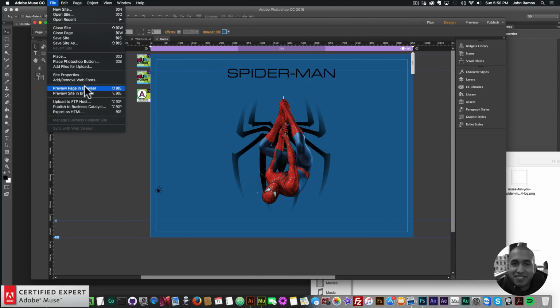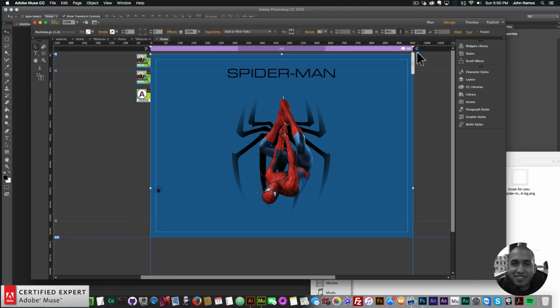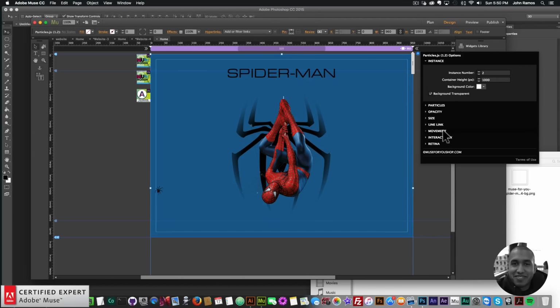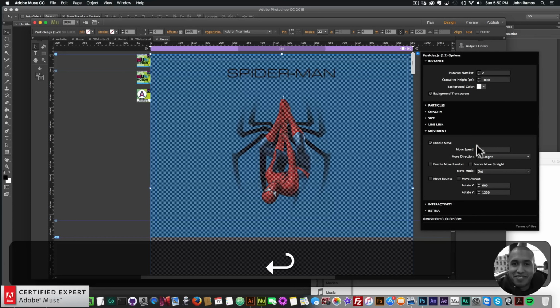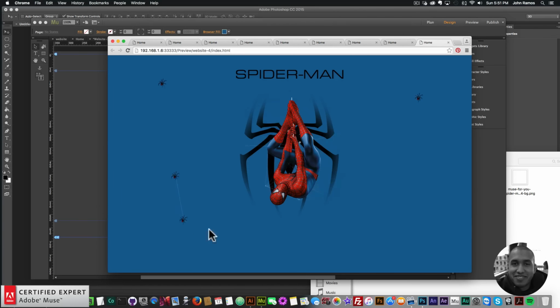So now if I go to File, Preview Page in Browser, we do have the spiders there, and the spiders are moving a little bit too fast, and that's because we didn't change the speed in the movement here. For the move speed, I want to set it to 1. So the spiders move a bit slower. So I'll go to File, Preview Page in Browser. There we have the spiders moving, and if I click, more spiders get added on, and they're connected with the line, just like that. All right, looks good and perfect. So the next thing I'll do, or the last thing I'll do, is add the city to the bottom of the website.